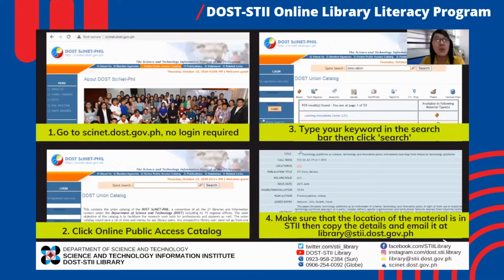Number 1, go to scinet.dost.gov.ph. There's no login required. Number 2, click Online Public Access Catalog. Number 3, type your keyword in the search bar, then click Search. And then last, make sure that the location of the material is in STII. Then copy the details and email it at library@stii.dost.gov.ph. It's easy, right?